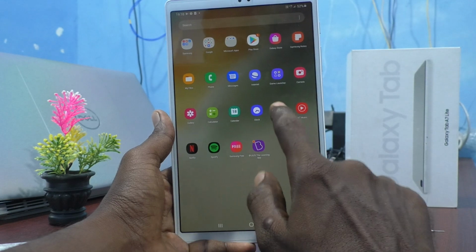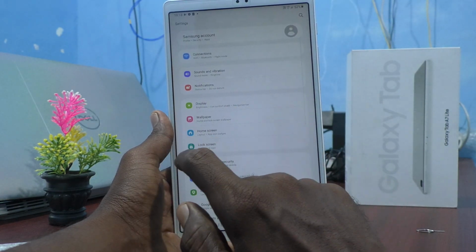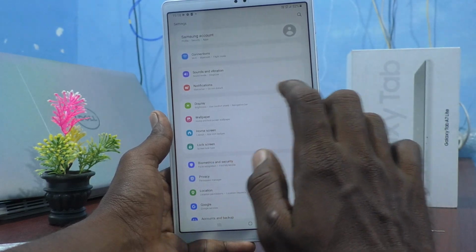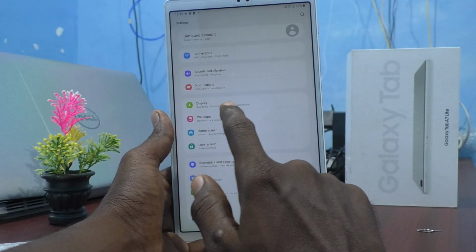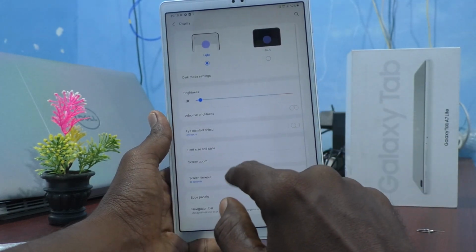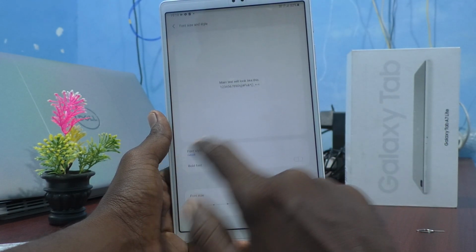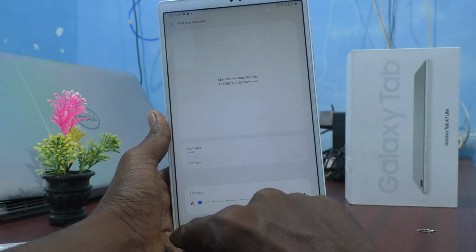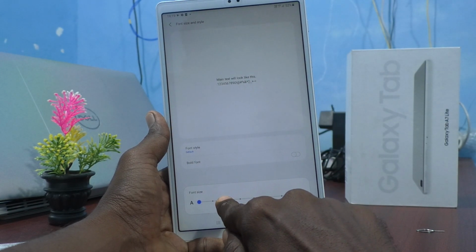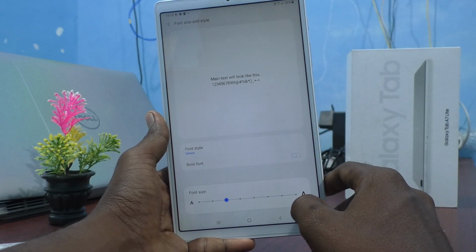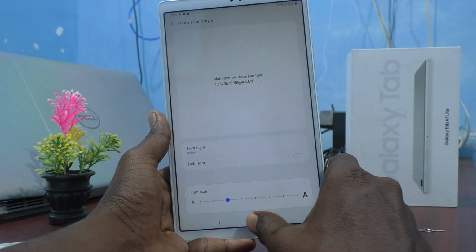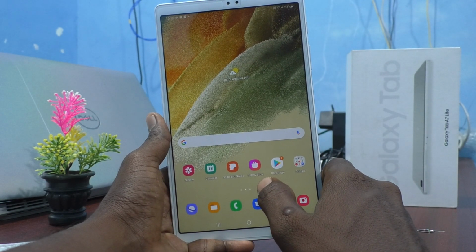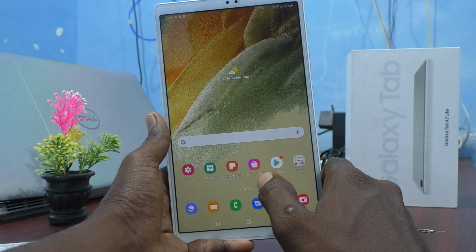Again I go to the settings of my tablet, and I would like to set it to the default position. So again I need to go to display, then click on font size and style and set it to the third point, that is the default font size here. So in this way you can easily bring back the font size to default in your tablet, the Samsung Galaxy Tab A7 Lite.